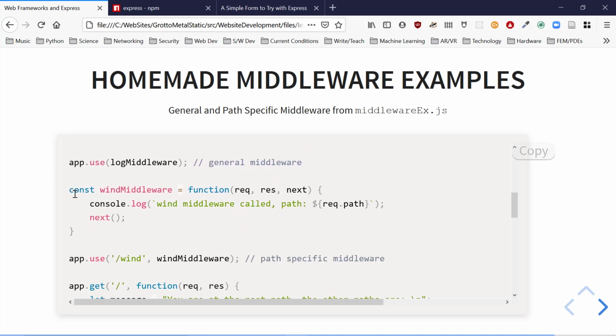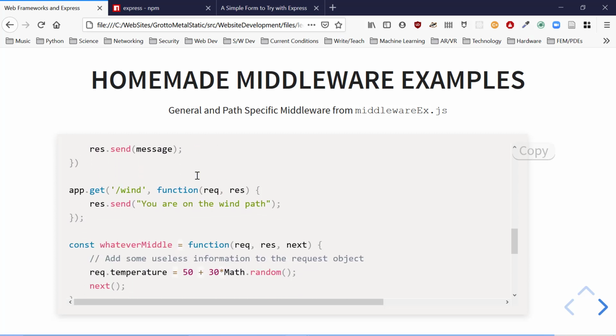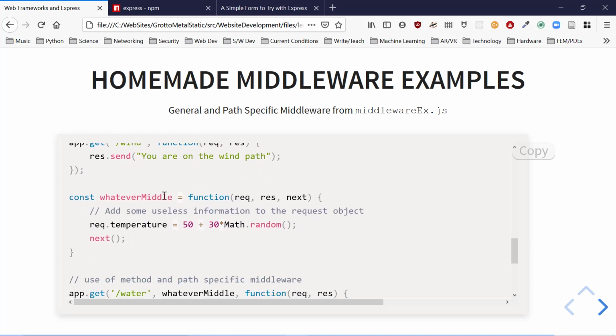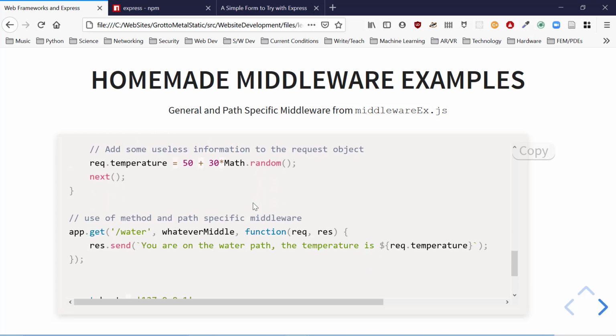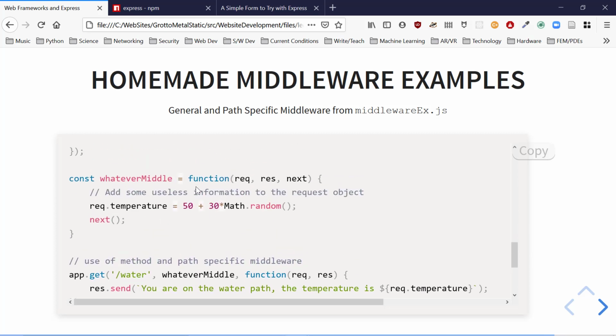Now I say something, const win middleware. Win middleware called on path. App use. Oh, look, here's a path. Then I say use win middleware on everything that's associated with this path. Whatever middleware adds some useless information to the request object.